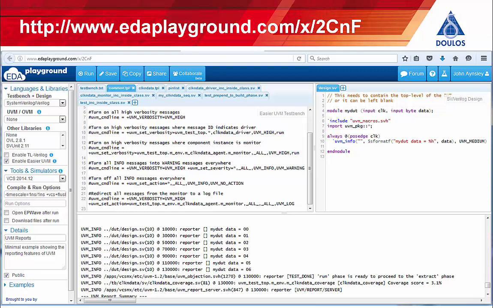So in each of the examples that follow, and each of the examples that you can run for yourself within EDA Playground, I'm going to be showing you two alternatives, one alternative using a command line setting and a second alternative using a call to one of the set report methods.